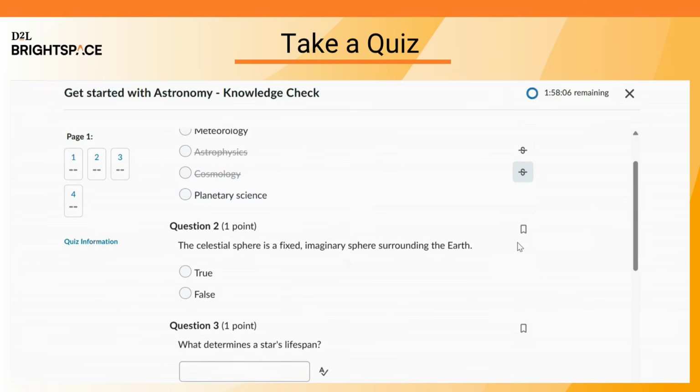Select the bookmark icon beside a quiz question to flag it for review. Flagged questions appear in the left navigation, so you can quickly return to them later.